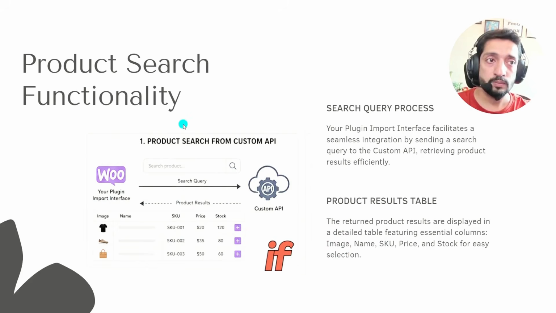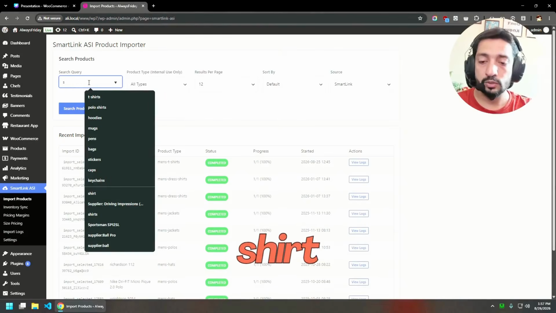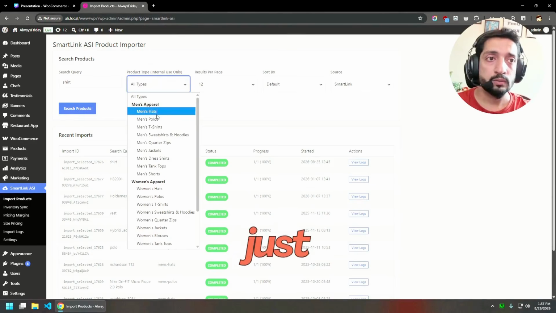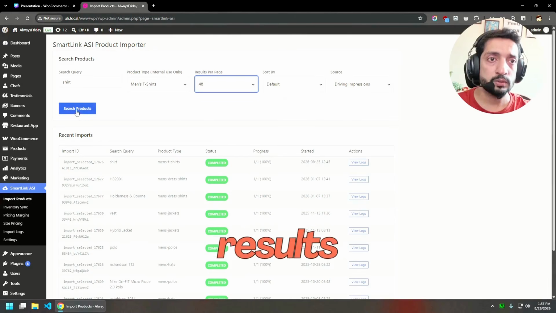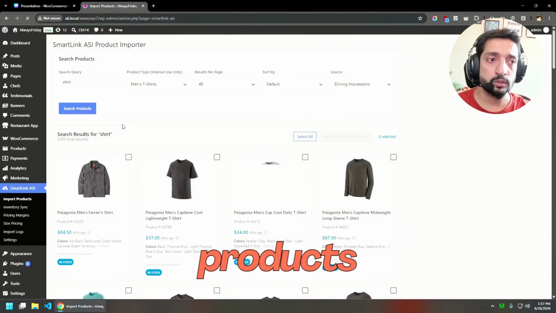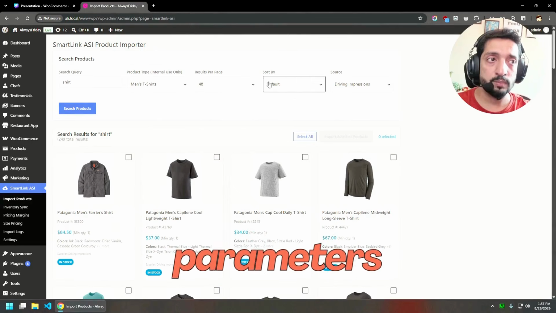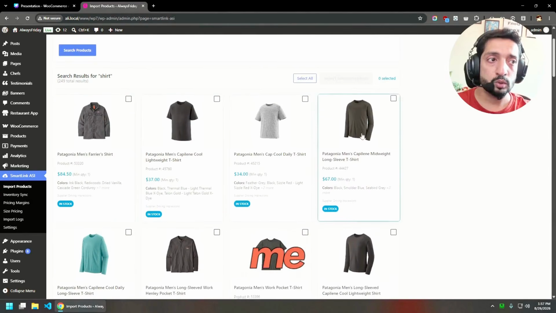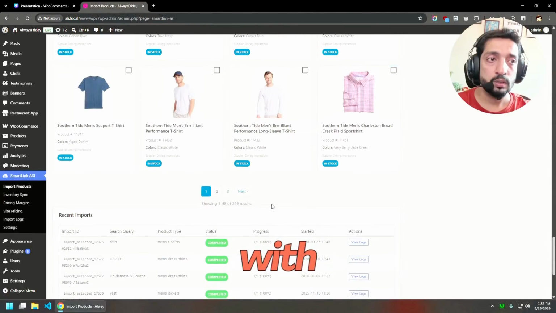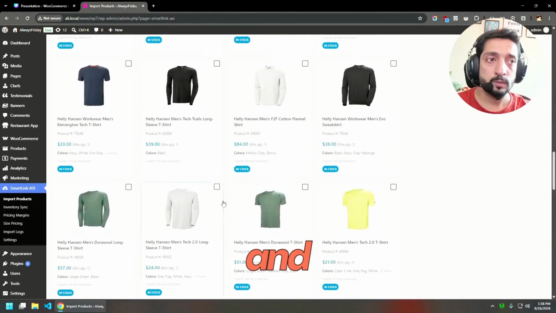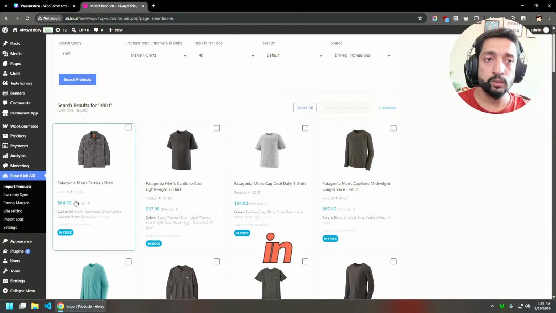So for example, if I am looking for shirt, I could just go men's shirt and I can select driving impressions and select 48 results per page and click on search products. This is going to hit the external API with my search query and my parameters, and then this is going to show me all the products that are available, all the shirts that are available with the title shirts in it. And this could also mean that we can also enter a product number.